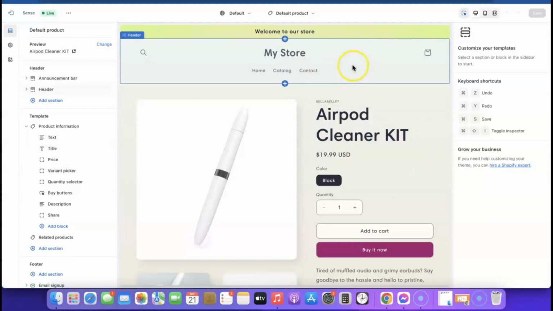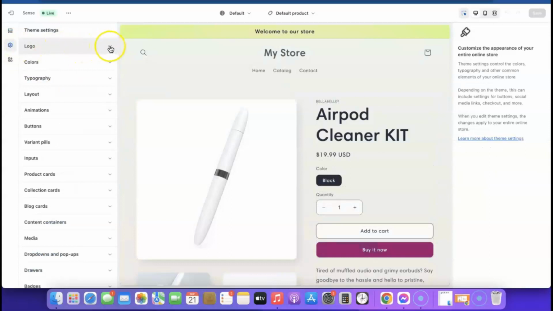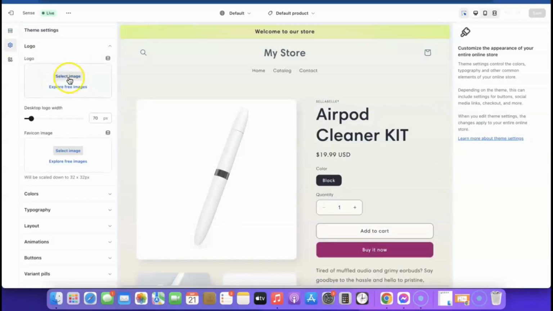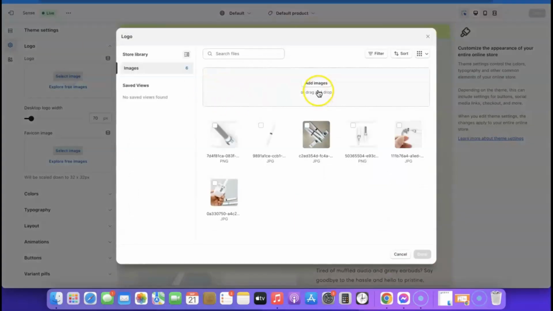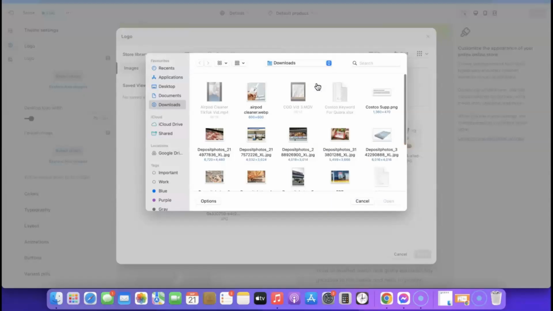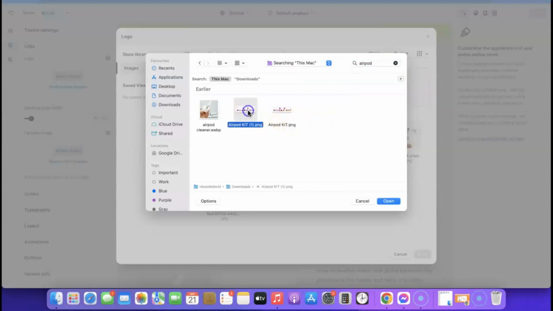So what we want to do first is add a logo to our Shopify store. So come over here, then click on settings, then click on logo here. When you click on logo, you'll be able to select logo here. So click on select image. Then I want to look for upload, so I'm going to click on add image. So I'm going to check for it. So this is it. I'm going to click on it.